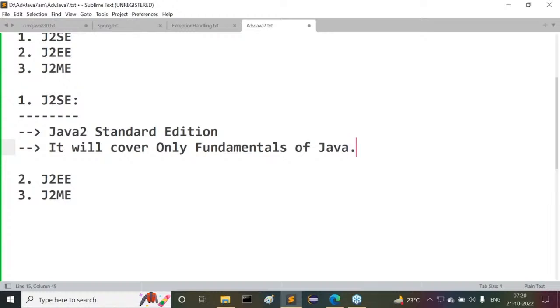Then you may have one doubt, sir. Can I get a job just by learning J2SE? Is J2SE alone sufficient to get a job? I'm telling you, no. If you go back 10 years and ask me the same question, I could say yes, core Java is sufficient to get a job, and if time permits, you can learn advanced Java and the remaining content.